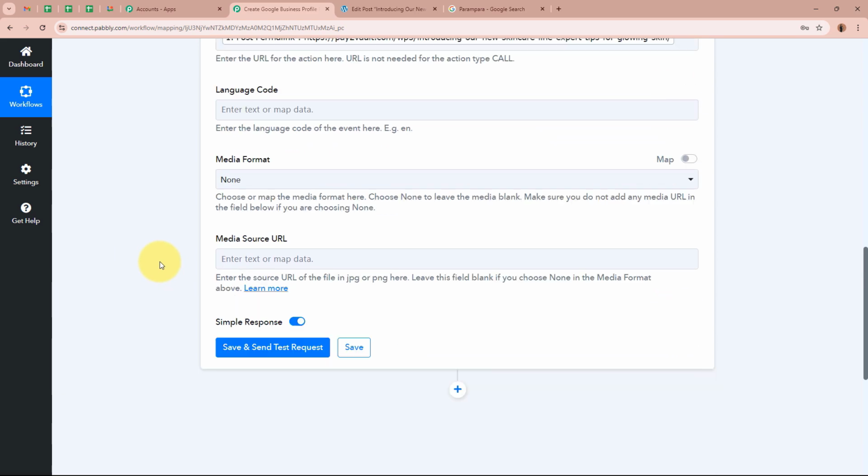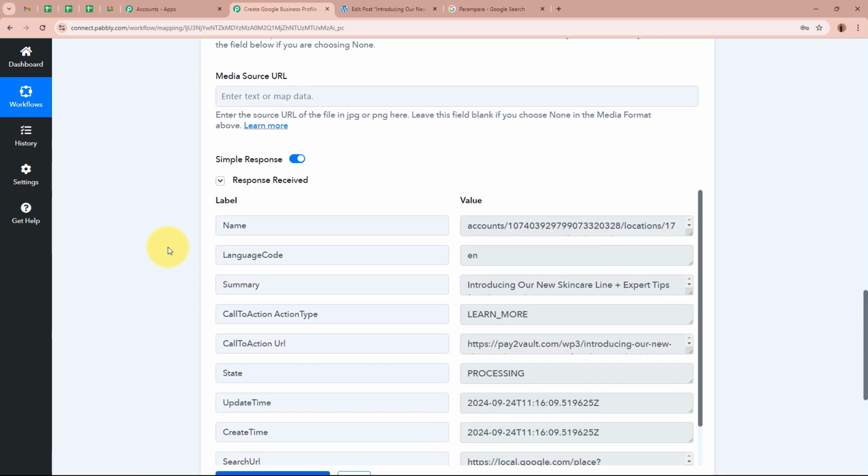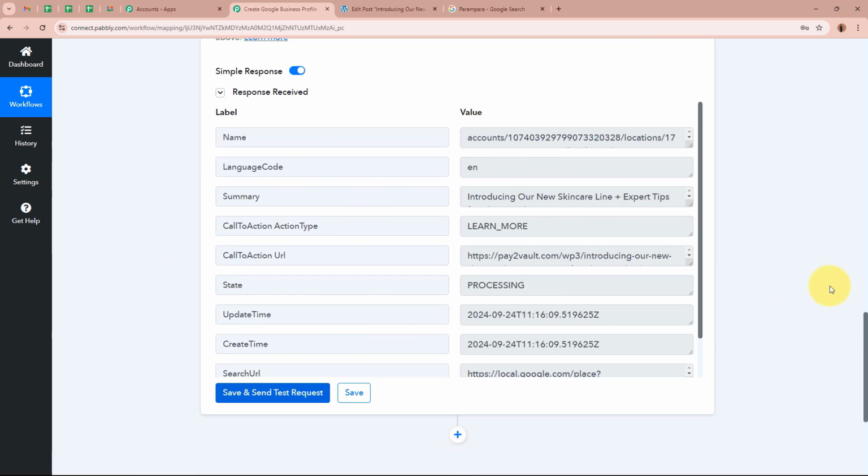After filling all the required details, I'm going to click on this save and send test request button. As I've done that, we have received a response right over here, which is a positive response. So now I'm going to open a Google business profile, and I'm going to check whether a new post has been created in it or not.